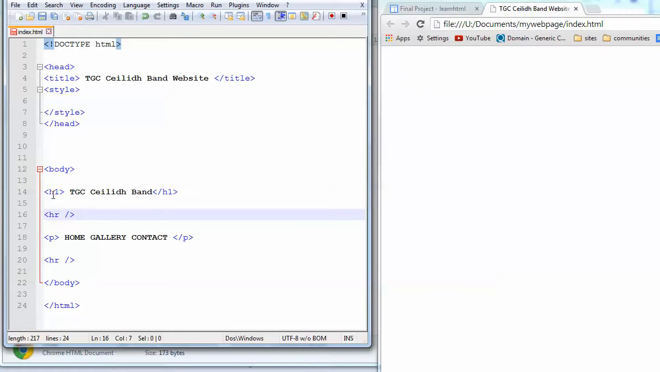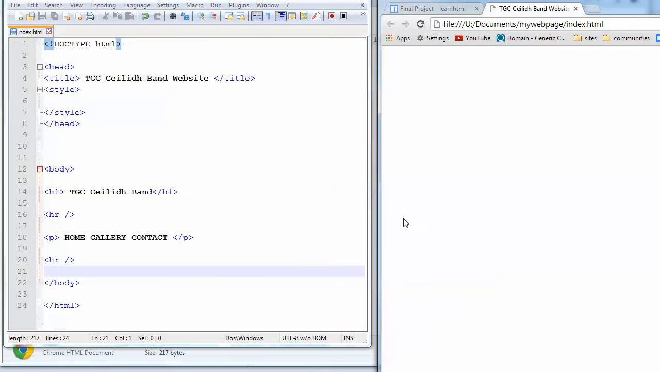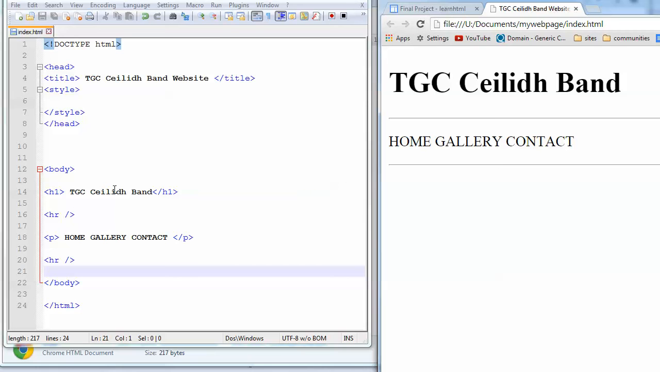Right, so I've changed my heading to the actual heading of the web page, which is all about the TGC Kaylee ban. The tag's going to turn that into heading 1 style. I've put a HR, which is a horizontal rule. I've used a paragraph to put my links on. They're not links at the moment. I'll need to turn them into links later. A second horizontal rule to finish the link section, and that is it. Let's have a look and see what that looks like. Hit Control S here to save, come over here and refresh, and you can see there this bit is here, there's my HR, and there's that one there. Alright, let's see you in the next video.